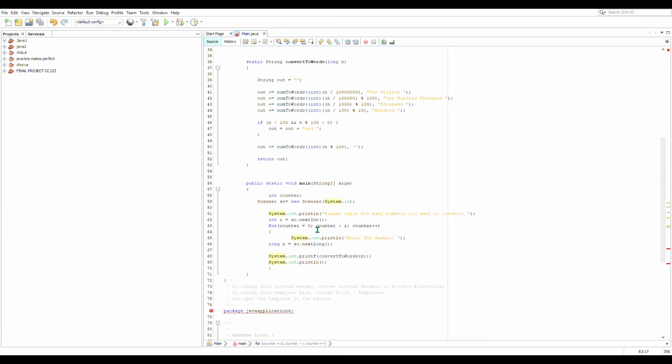Counter is equal to 0, counter is less than i, then counter plus plus and close parenthesis. System.out.println. Again, in this part I am pointing at the variable: enter the number, then long n is equal to sc.nextLong, then System.out.printf convert to words, and System.out.println.